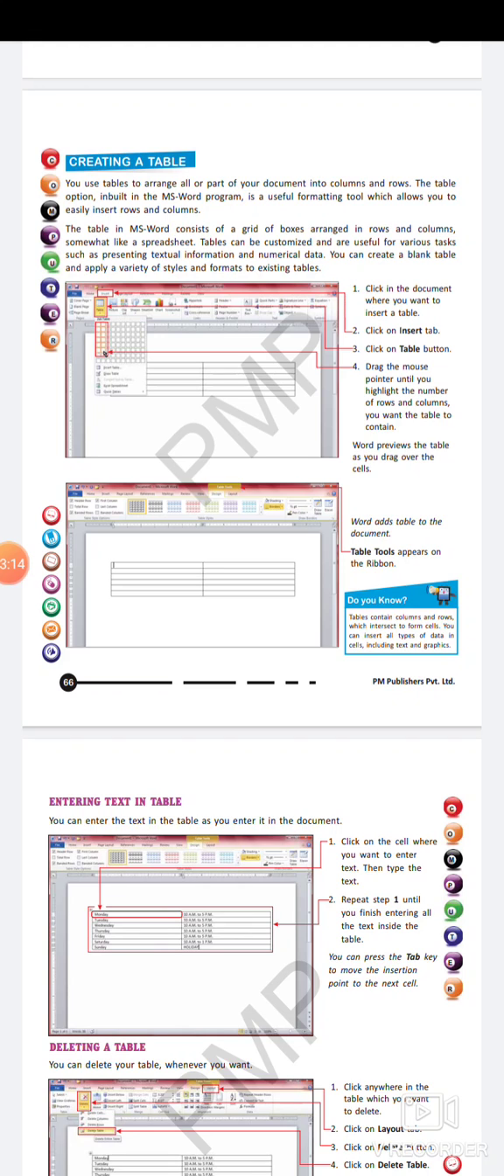Now tables are customized and are useful for various tasks such as presenting textual information and numerical data. Now table can be customized. What does the word customize mean here? Customize means that you can put the rows and columns according to your choice. As in, you want 3 rows and 4 columns in your table, you can choose the number of rows and columns from the given option. That is known as customization. Customization means doing something according to your choice.